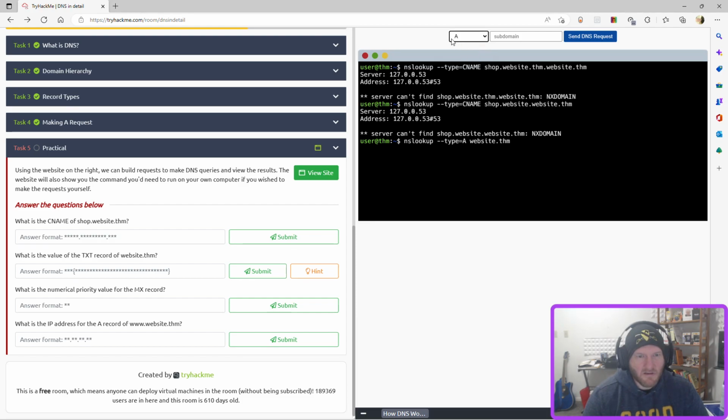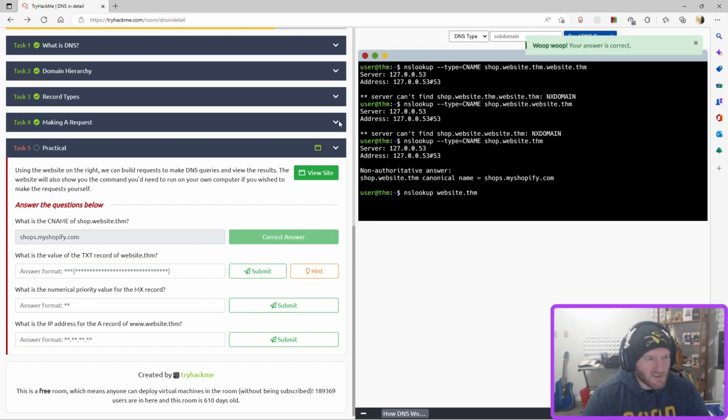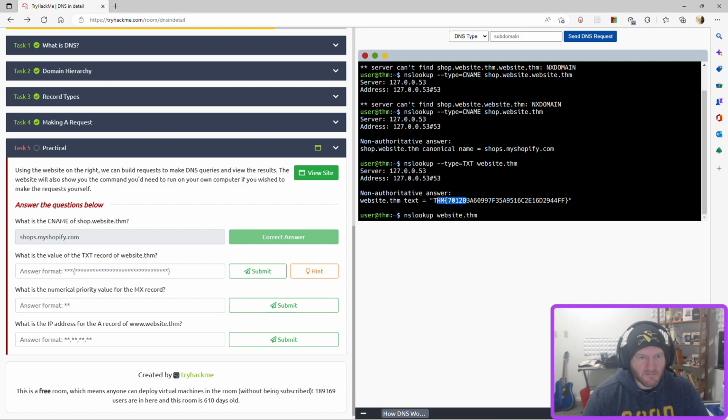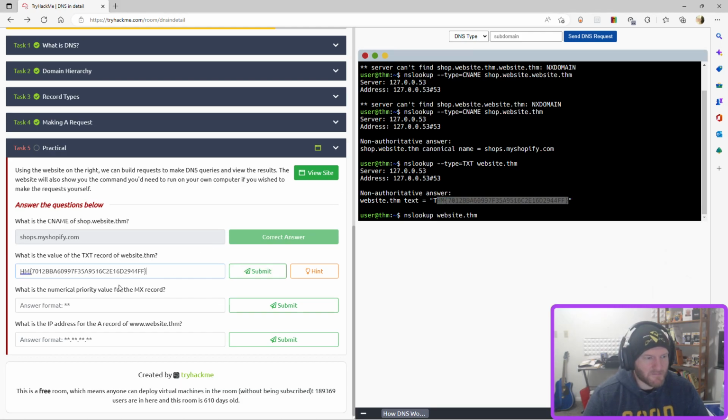A record. And type equals CNAME website.thm. So it says shop.myshopify.com. There we go. What is the value of the text record of website.thm? So it's already looking that up. This is the text value. Just copy that. Put a T at the beginning of it.